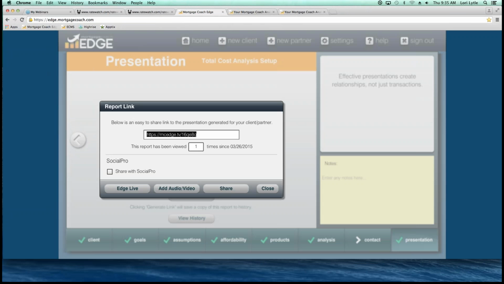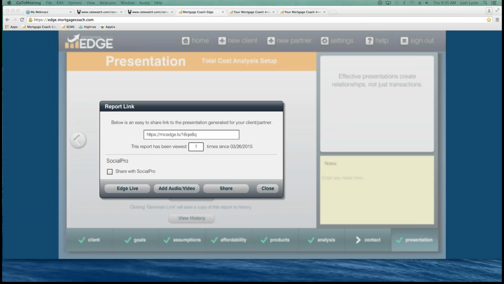Let's go ahead and copy it. And I'm placing it in our chat area. If you want to experience Edge Live, how your client's going to experience it, click on that link, and you're going to watch how the changes are being made on the report.